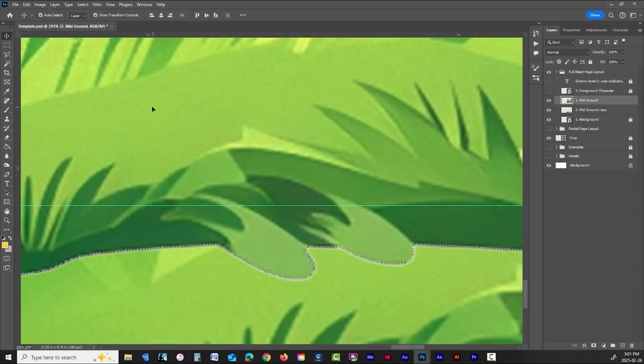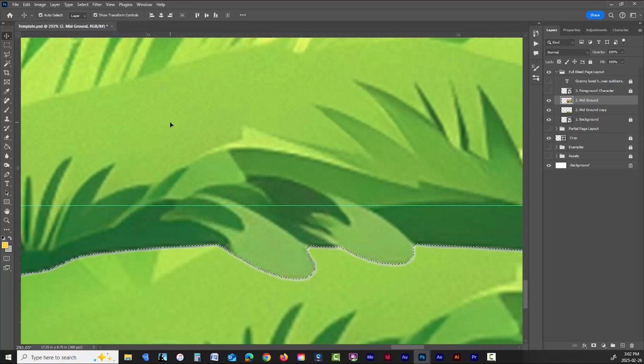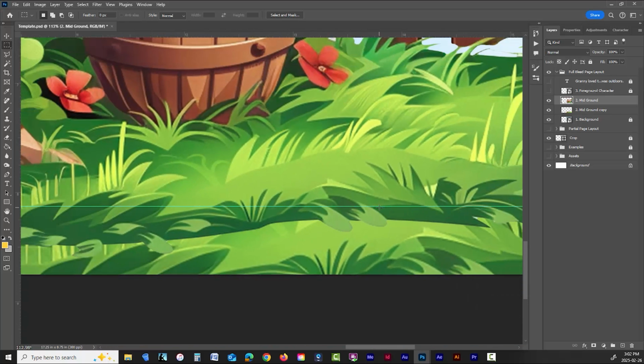Then go back up to the Select tab and from the drop-down menu, choose Inverse. By doing this, you're now selecting all of the area outside of the selection instead of inside. Now just hit your delete key. All of that white outline should be gone. If you still see some of it there, just repeat those last few steps one more time.